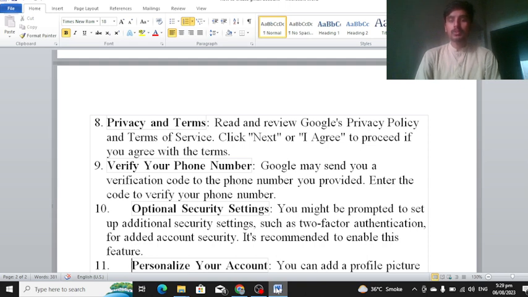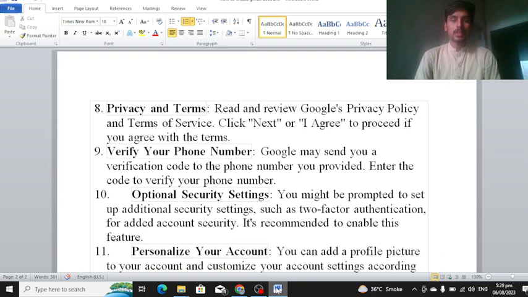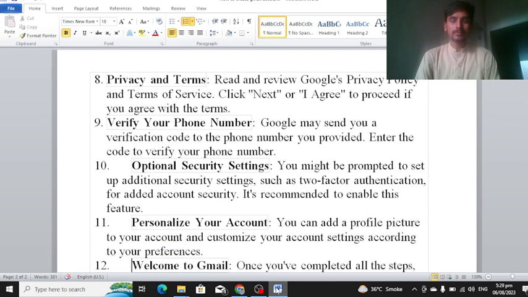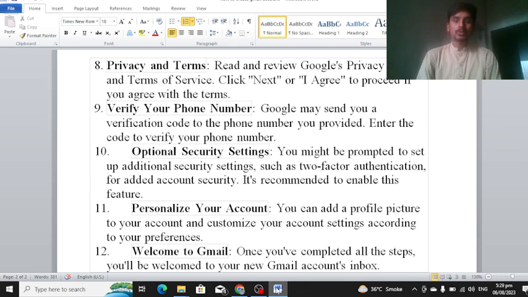Step number 11. Personalize your account. You can add a profile picture to your account or customize your account settings according to your preferences. Step number 12. Welcome to Gmail. Once you complete all the steps, you will be welcomed to your new Gmail account.